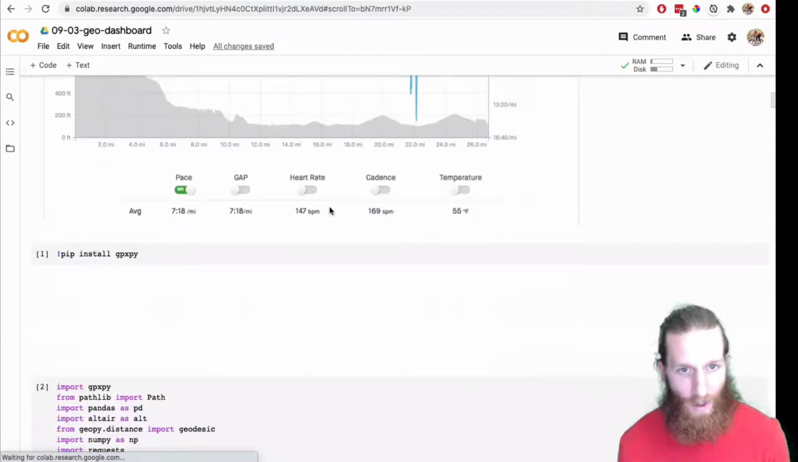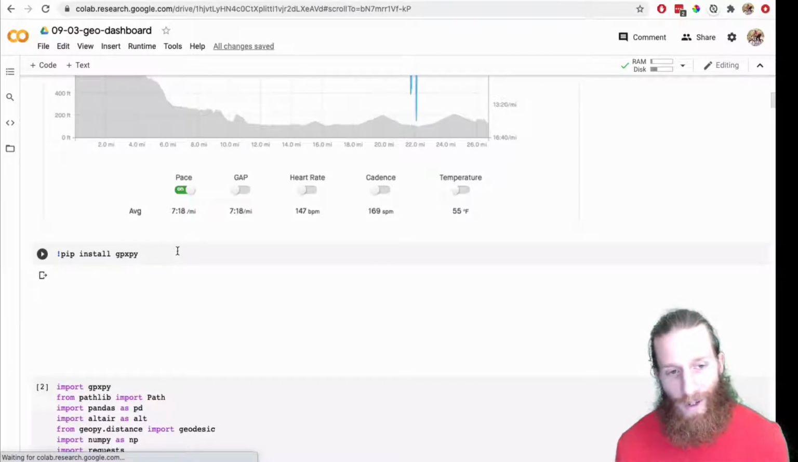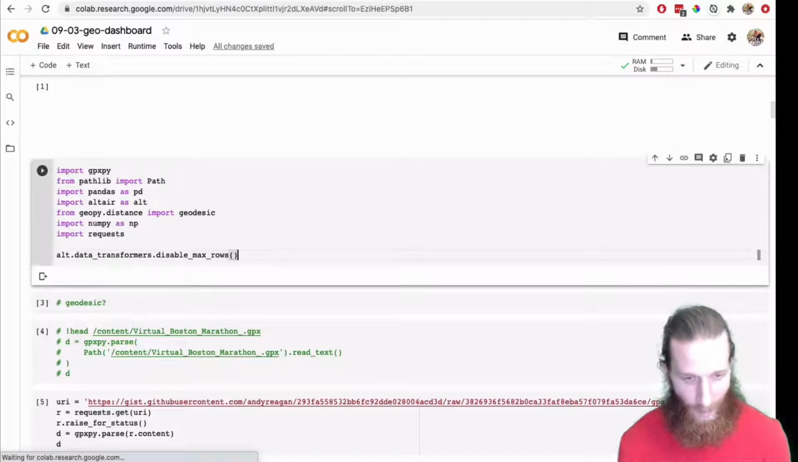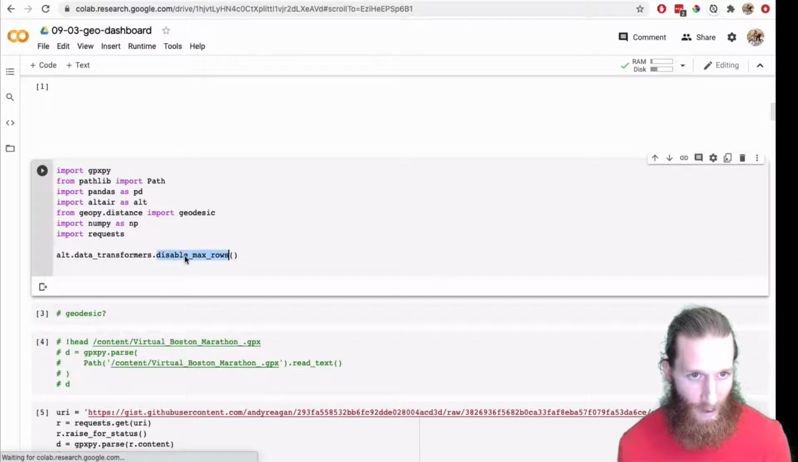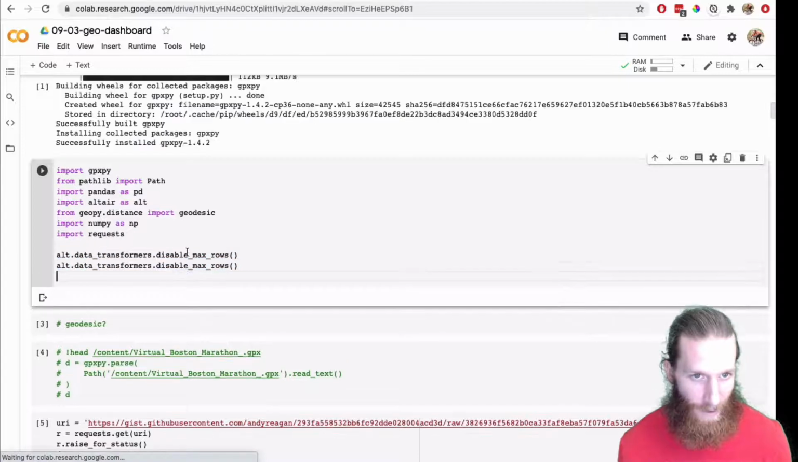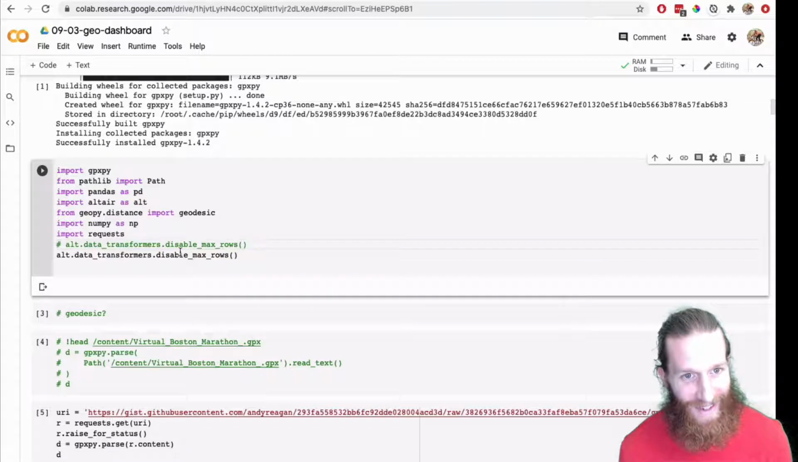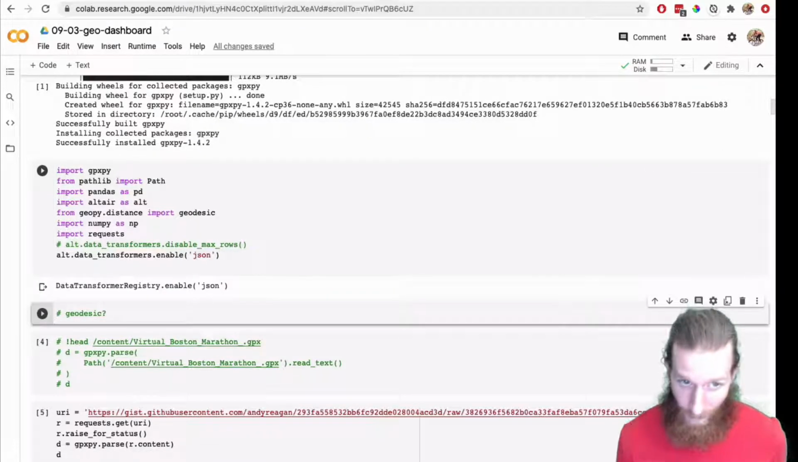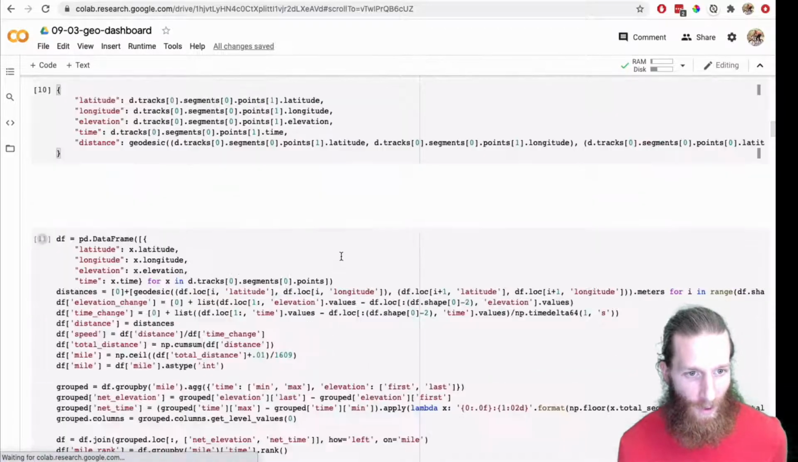So let's do that. It's going to break the charts here on Collaboratory because it's not going to work. But it's not disable max rows. Instead, let's turn on the data transformers. We're going to enable the JSON data transformer. Okay, now we'll probably see that we have broken the charts.